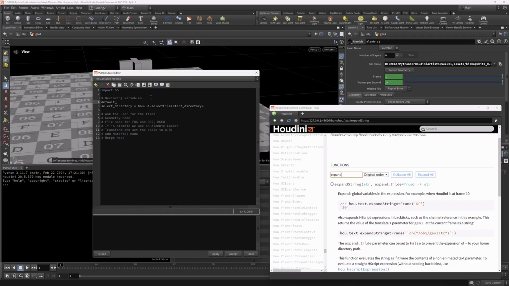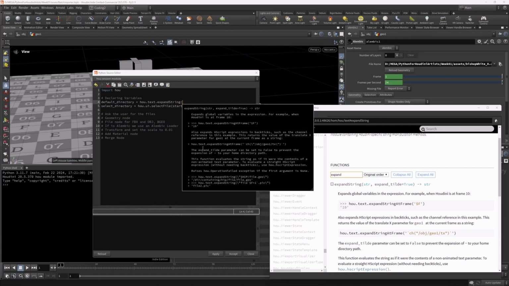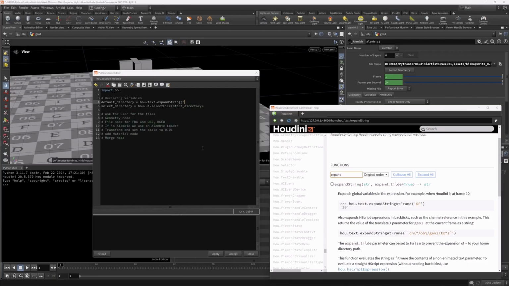I'm going to call default directory. And then here, I'm going to bring the hou.text, and this gives you access to all the methods. So what I want is expand string. And inside, I need to provide a string, right? So what I'm going to provide is the single quotes and say I don't want the $HIP, and then close with the parentheses.